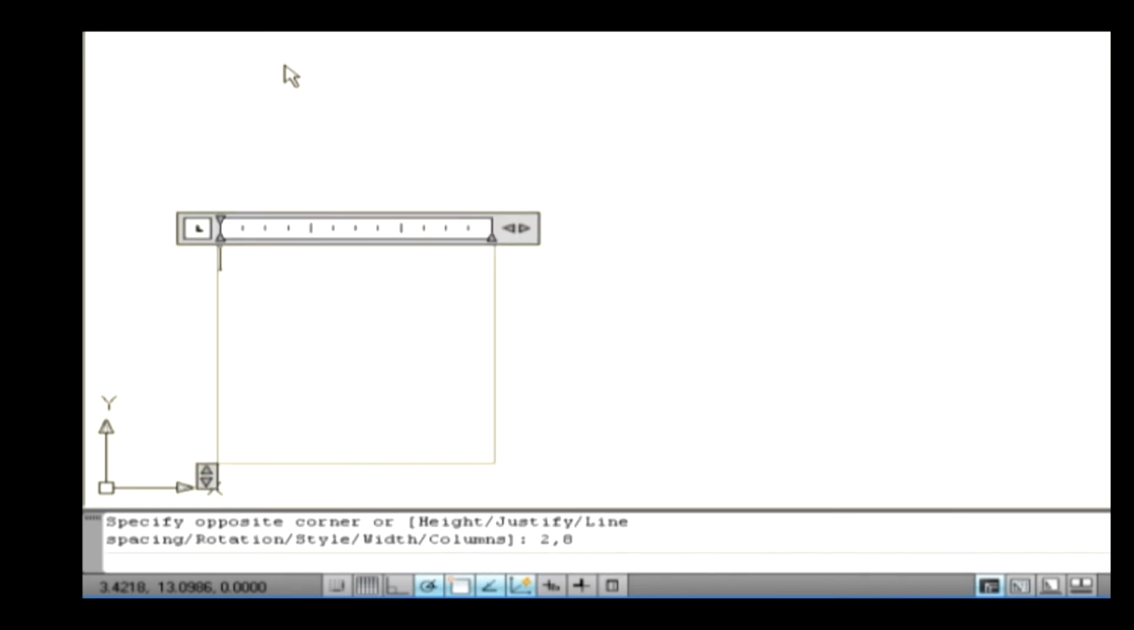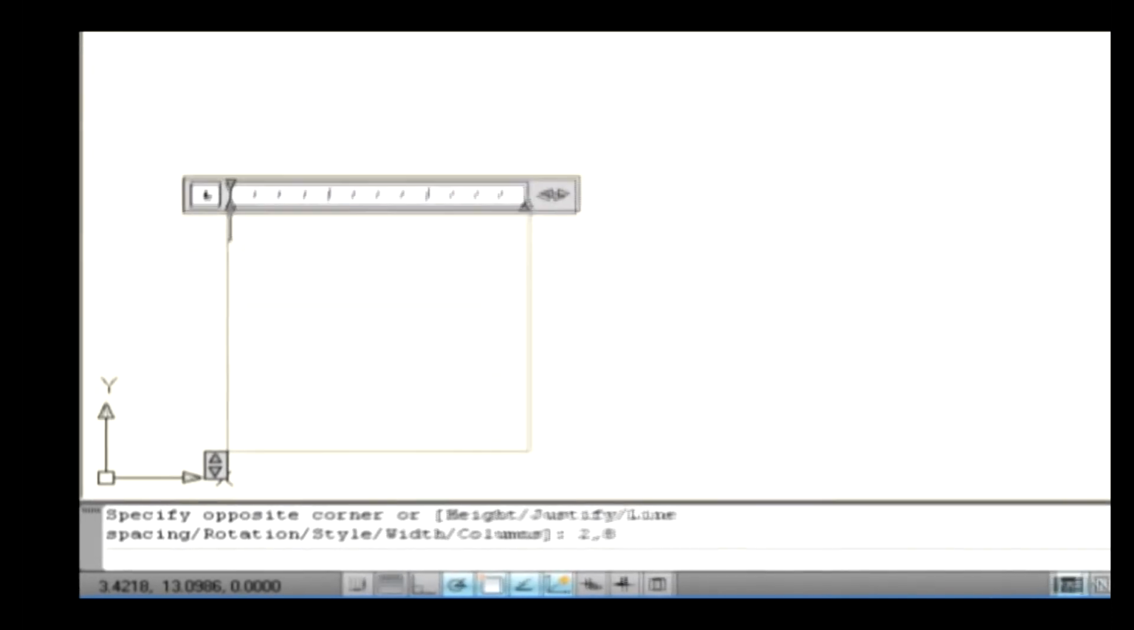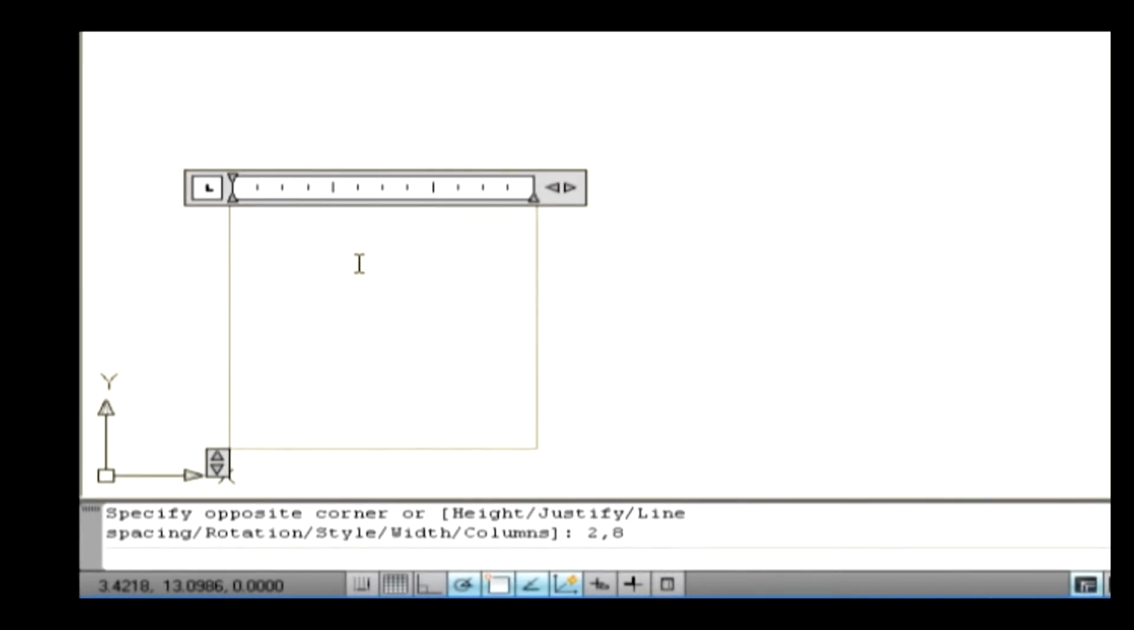Text formatting toolbar will appear on the window. Now start typing the text. For example, type AutoCAD is drafting software. It is introduced to the market by the Autodesk company.